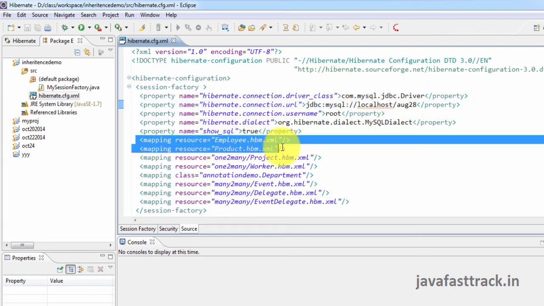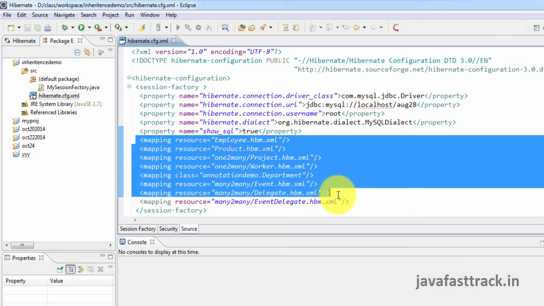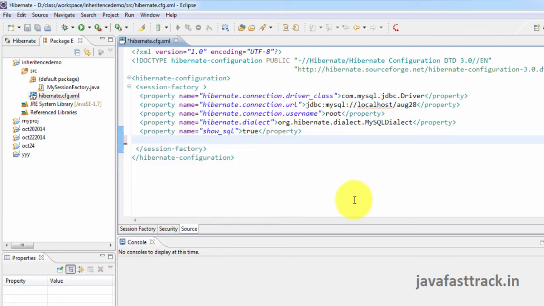When I copy pasted, we have a lot of unnecessary things copied. I just delete it. These are from my earlier project. I deleted. So keep the Hibernate configuration file clean and neat. The connection parameters and then show SQL to true.